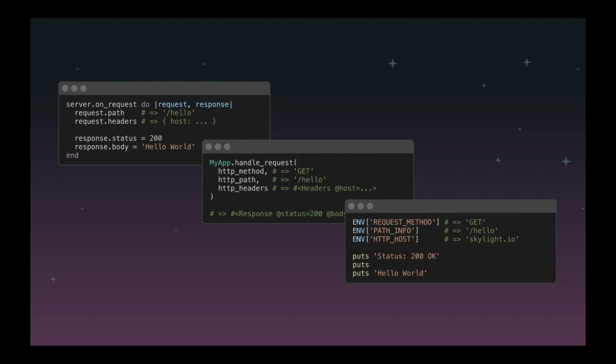Or alternatively, maybe the server can call a method on your app. Let's say my app is the Rails app that you wrote. Maybe it can call a method called handle request or something, and it can pass in the request headers and stuff like that. And your app, or Rails in this case, is responsible for returning a response object somehow.